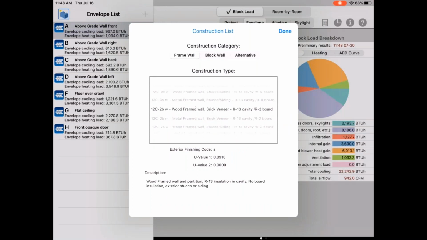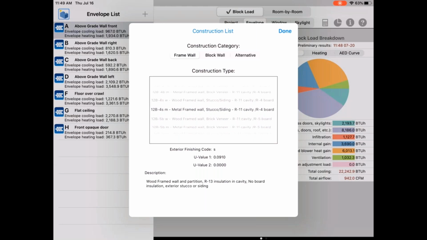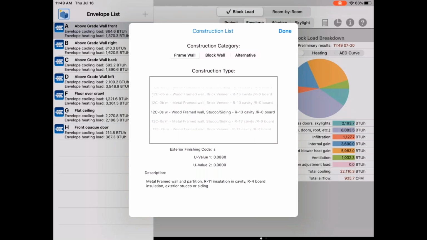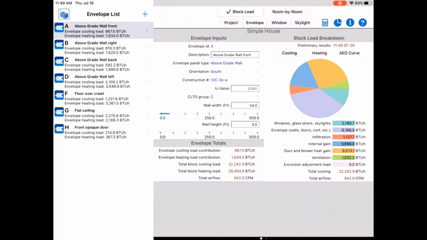There's a huge spinner wheel here of 1,000 choices. Welcome to Manual J. After a while, you kind of learn that a 12B is an R11 and a 12C is an R13. So I'm going to pick this 12C that has wood frame wall, not metal frame, and it's an R13 in the cavity. There's no insulation board in its siding. That's a U factor of 0.091. That's pretty good. That seems reasonable. I'm going to accept that.